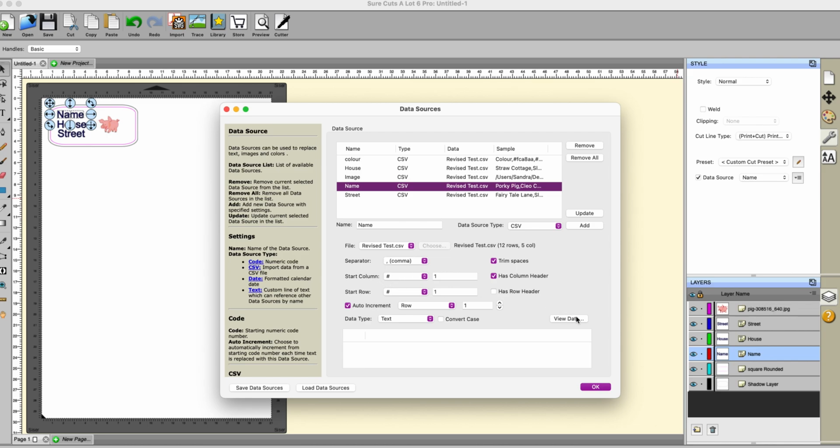Start column. Now if you get confused about where that is, you can view the data here. So your start column is column number 1, but it has a column header. If you don't tick that, then you're going to start up here, which obviously you don't want to do.